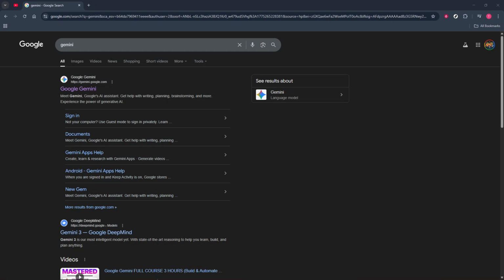In today's video, I'm going to teach you how to edit photo on Google Gemini. We'll start right from search and end with a polished result, keeping things simple and clear so you can follow along in real time. First, open your browser and search for Gemini.